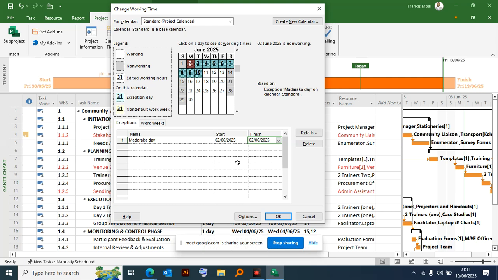Even the finish I have to be specific. It says it is ending today, the Madaraka Day. Okay, so from 2nd to 2nd. We move to another one. I've noticed that up there it says 2nd June 2025 is non-working, and that is what is indicated. Yes, exactly, that is correct, based on the exception Madaraka Day. Okay, all right.